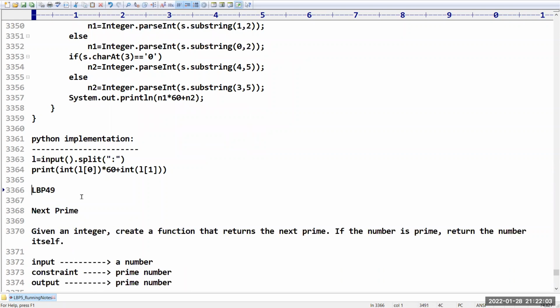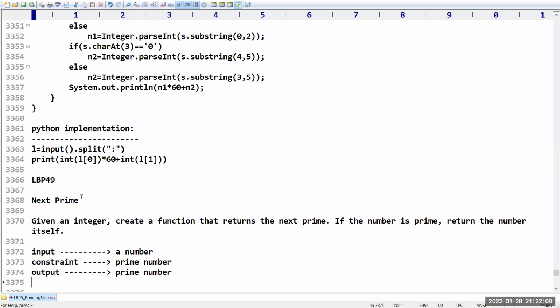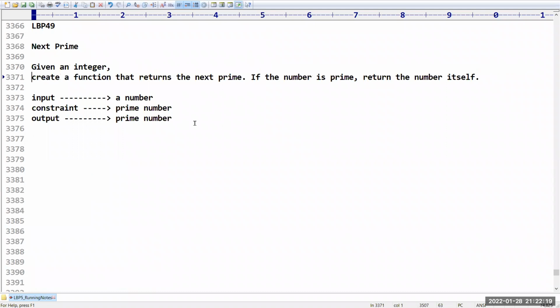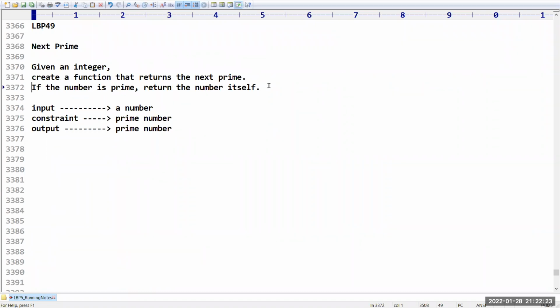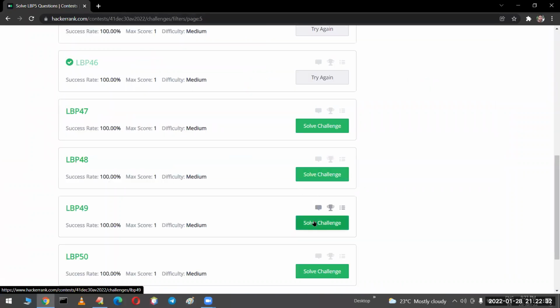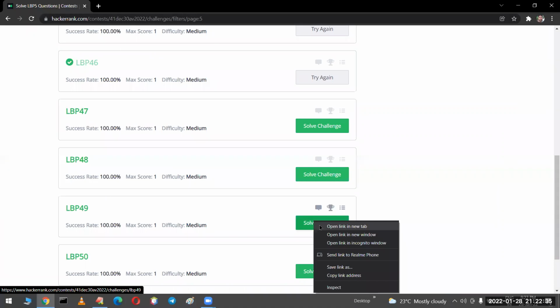Okay, what is the next problem that we have here, sir? LBP number 49. What is this problem, sir? Next prime. Observe carefully. Sir, if you think logically, it is very easy. Given an integer, we have to create a function that returns the next prime number. If the number itself is a prime, return the same number. Okay, sir, we have to return the next prime number. Observe carefully how you can solve this problem.